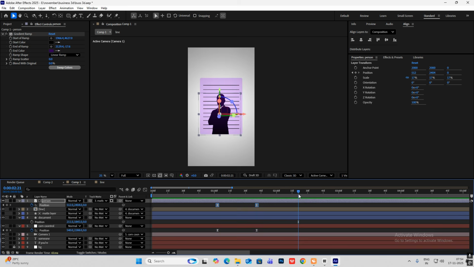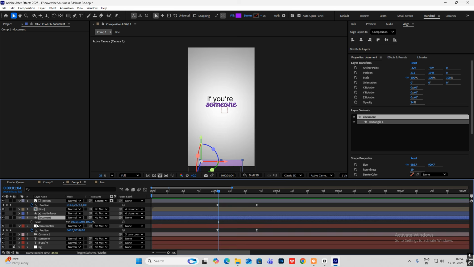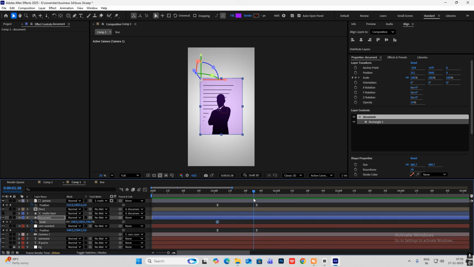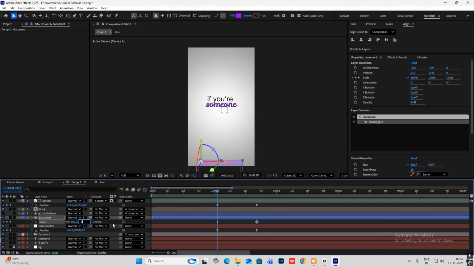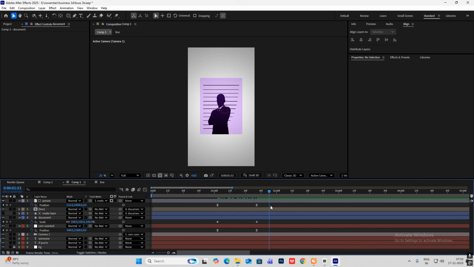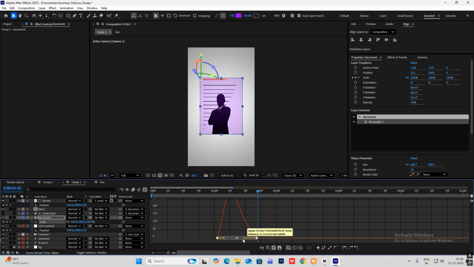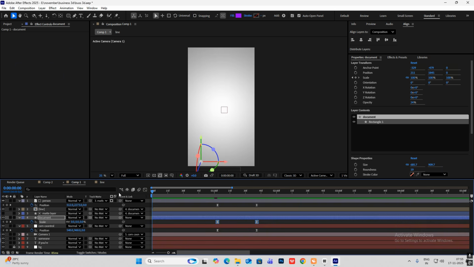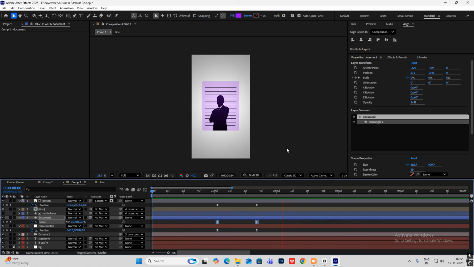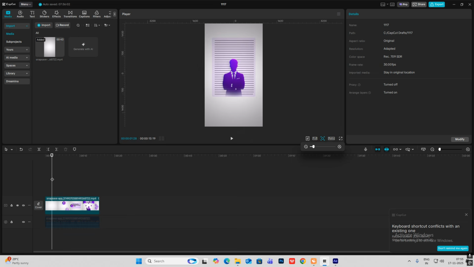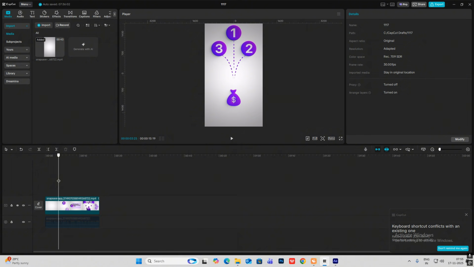But now we want it to open from this side. So I'll just select our document, hit S, click on the scale, go ahead, click on the scale again, go to the start and make this 0. So you get this. Now select this, F9, and drag this towards the left. So this will be our final animation till here, and from here it will go up and then these three will come in.